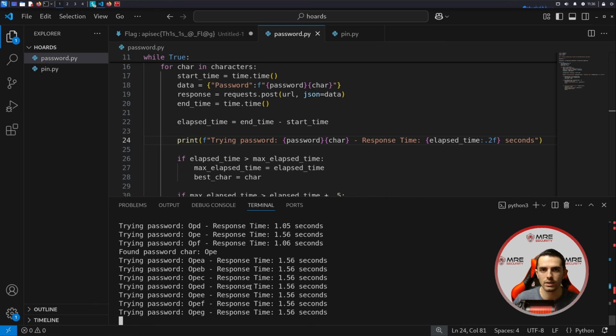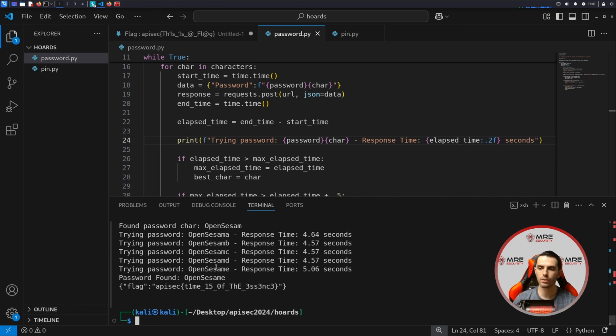So I'm going to pause this video until we retrieve the flag. So it looks like the brute force is finished and the password was open sesame. We retrieved the flag APISEC. Time is of the essence. So let's copy this flag and paste it into our notes.